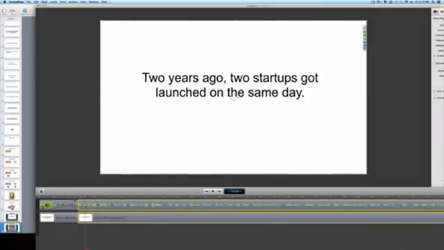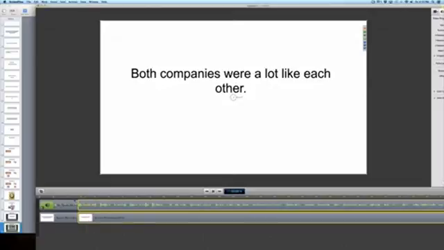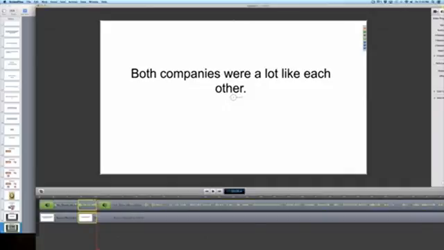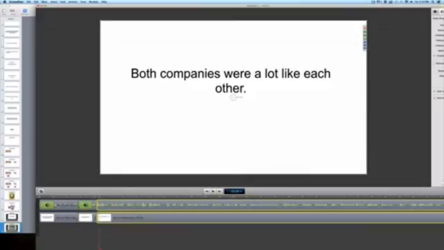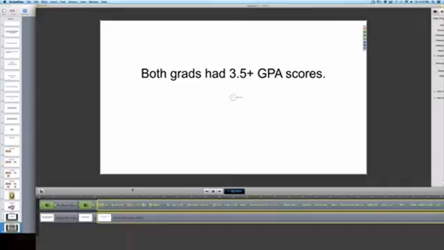It's got launched on the same day. Both companies the same day. Do you hear how I heard that click? I can't do anything about it because I was still talking when I hit the click. But I can get rid of the breath in between. Get my little beach ball to catch up here. Come on. So now I get rid of that breath. Both companies were a lot like each other. Both got launched by Stanford grads. Both grads had 3.5 plus GPA scores.